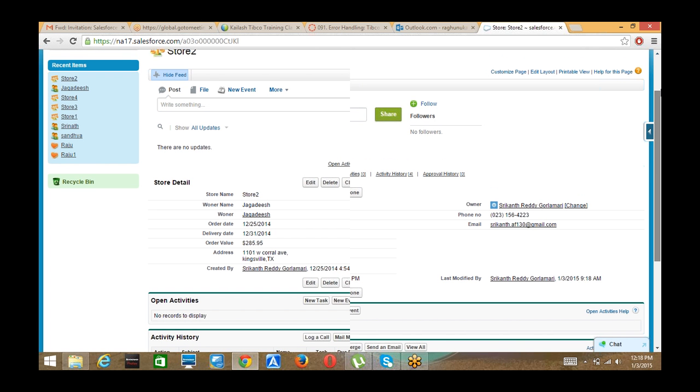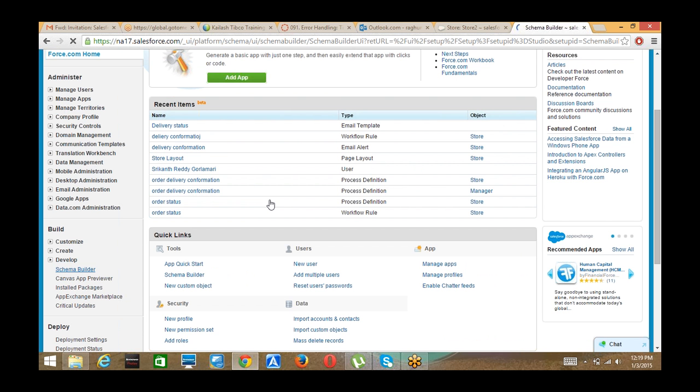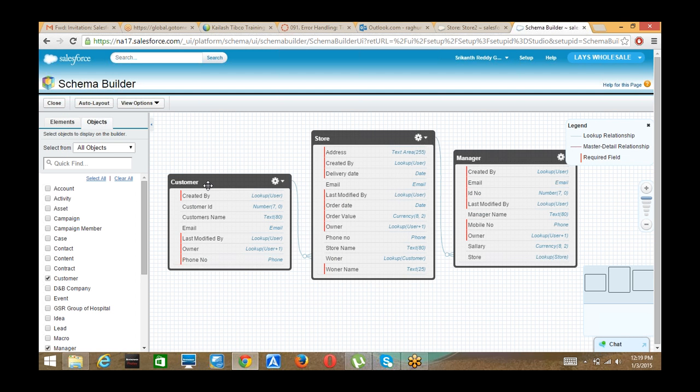So let's go to setup. See, I can show you the relationship I gave in the store to customer and manager to store. Here is the schema builder.